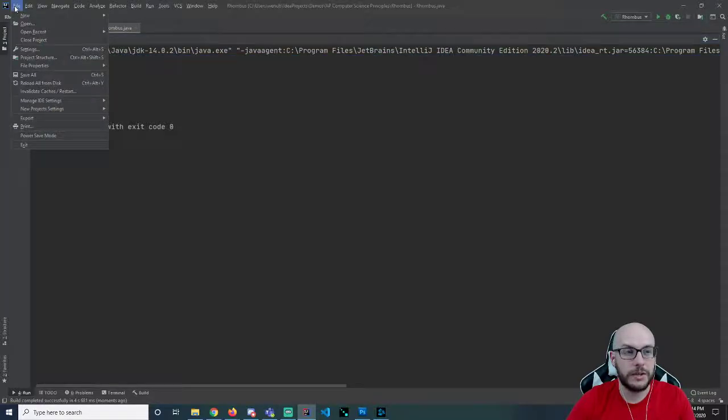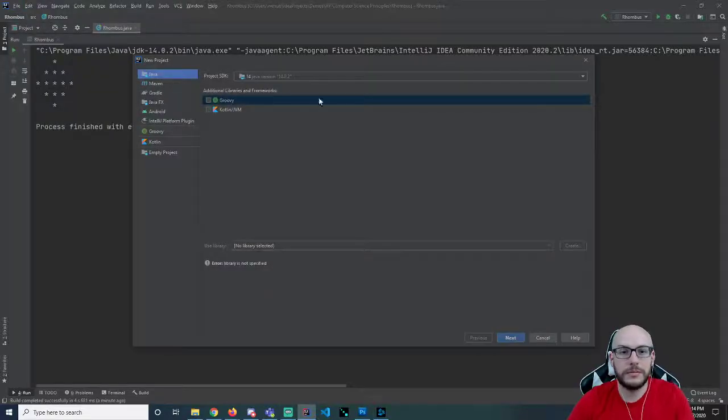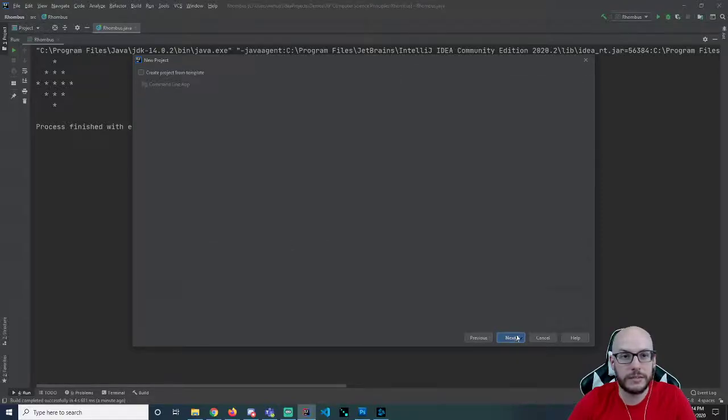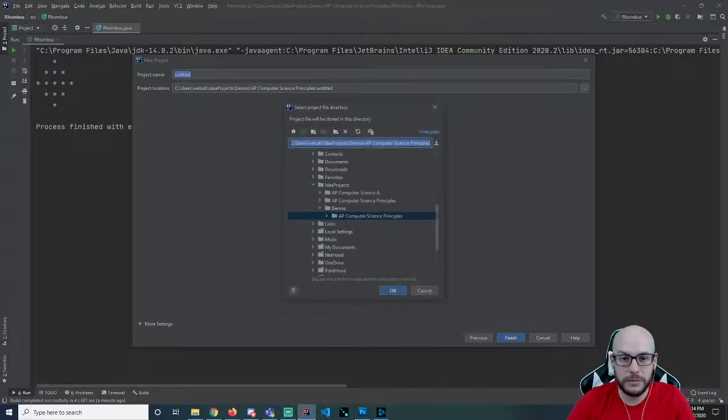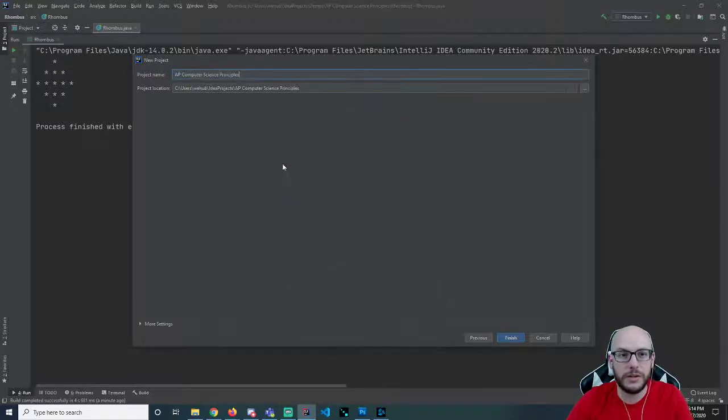In IntelliJ, I'm going to go to File, New, Project. Our JDK is already selected, so I simply just need to go Next. I'm going to go Next past this screen, and I'm going to navigate to a different folder. You may not need to change folders. You may already be on the AP Computer Science Principles folder or CSP folder that you want to work in. I'm going to title this project Rhombus.